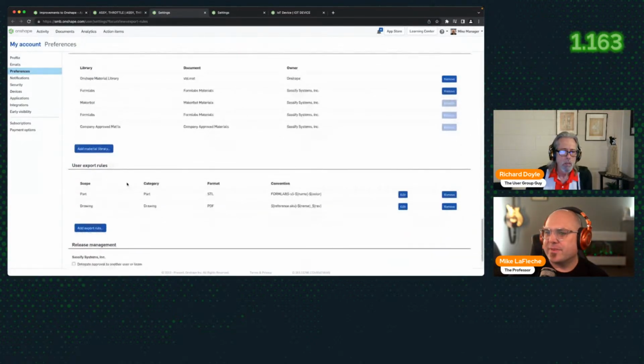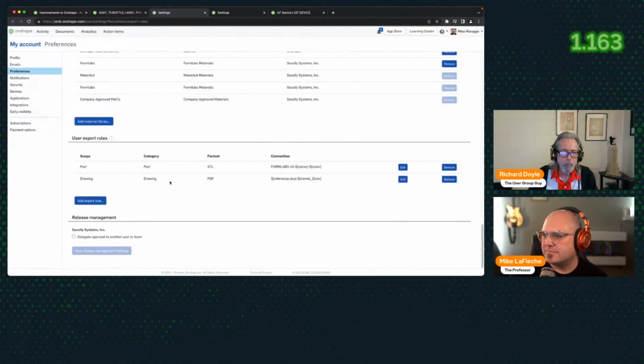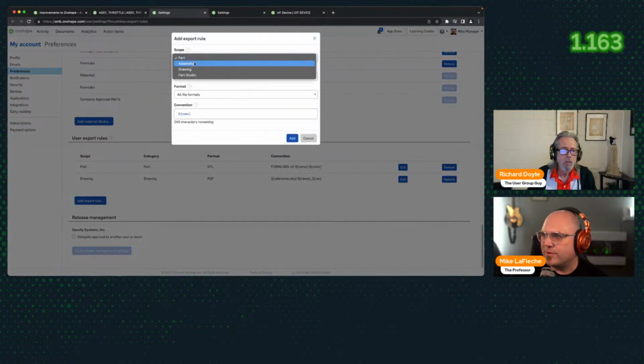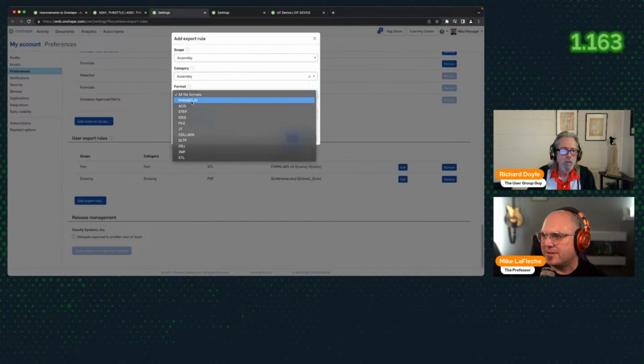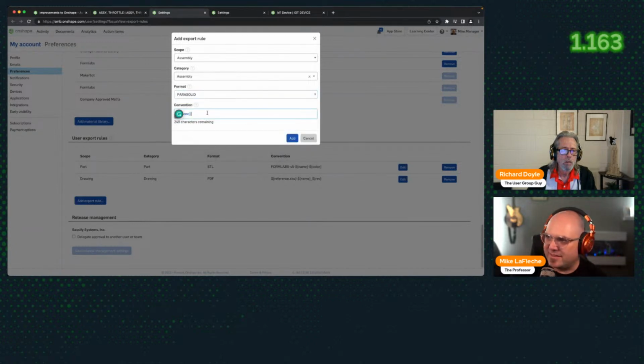All right, so if I have a part and it's an STL, I'm labeling it like that because I have a Formlabs machine. If I have a drawing, I'm getting the part number, the name of the part, and I'm putting the rev in it. If I'm going to PDF, I'm going to add another export rule for assemblies, because I know I have a few assemblies. If it has a category of assembly and I export it as a Parasolid, I want this, instead of saying name. Oh, sorry, let me get rid of my Grammarly little thing here. I'm going to just type in part number.